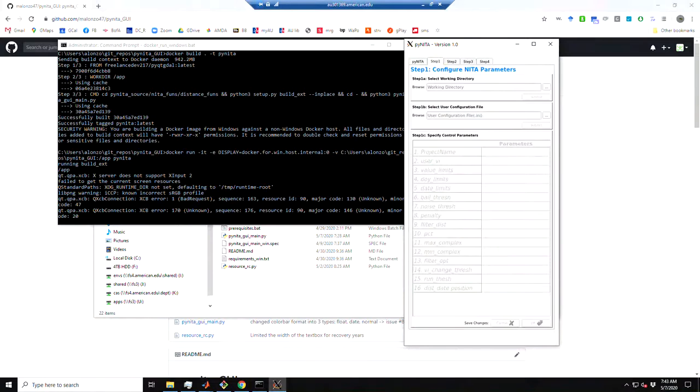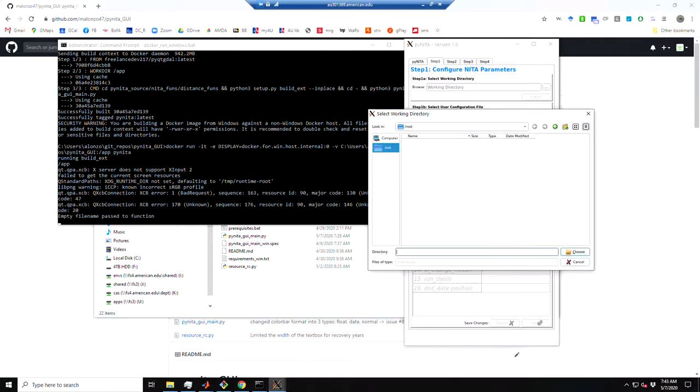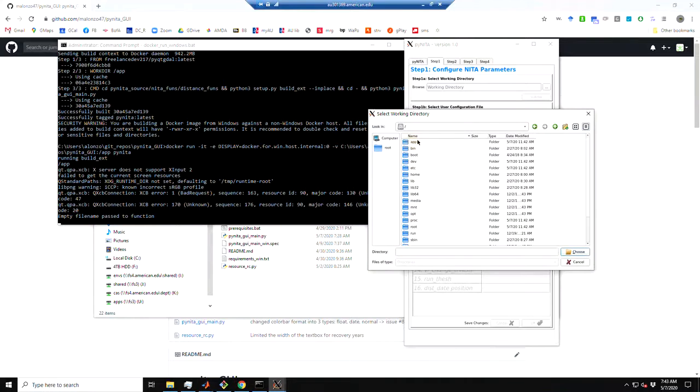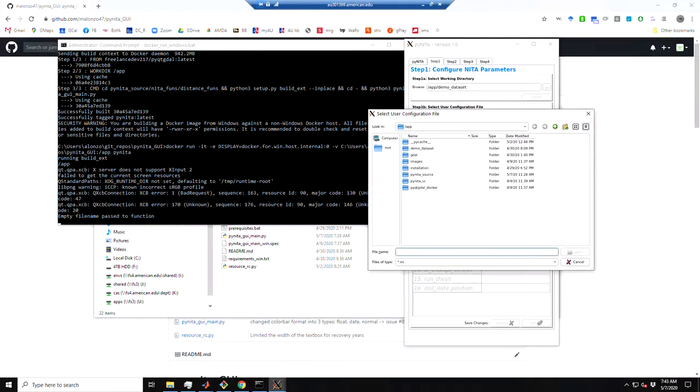First, I will set a working directory for where the data are. There's a demo data set that comes with the install right here. Submit that. Select a default user configuration file, which is in the demo data set. Just take the straight user configs, the one that comes with it.